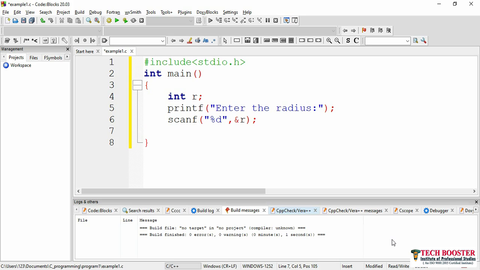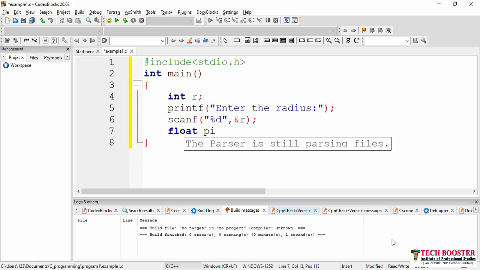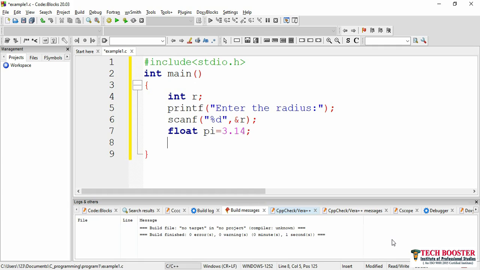Now once you have the radius, you need to know the formula, and in my formula I have another parameter called pi, and the value of pi is 3.14, which is nothing but a real number or floating value. So here my data type will be float, pi equals 3.14. Once we are done here, we can directly use our formula. To use my formula, I can consider area a equals to, here as I have not defined my a, let me define my a here.